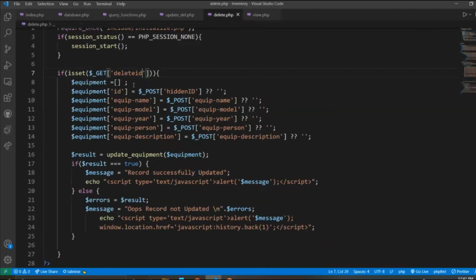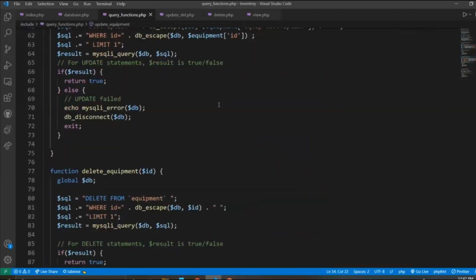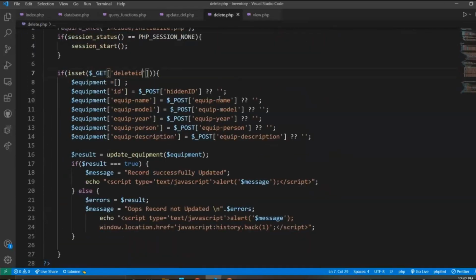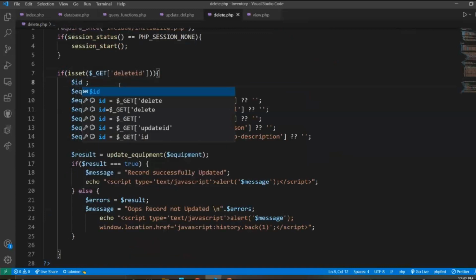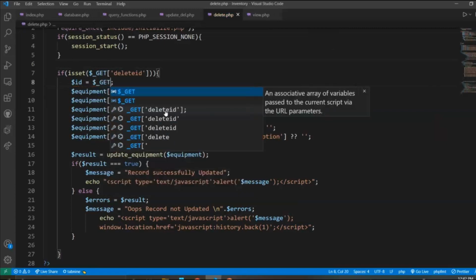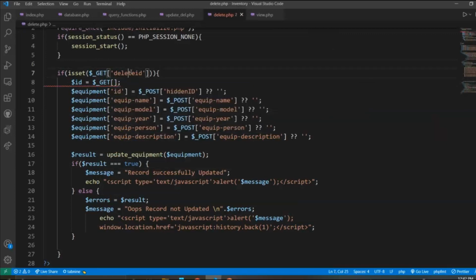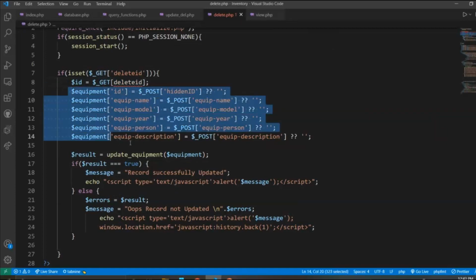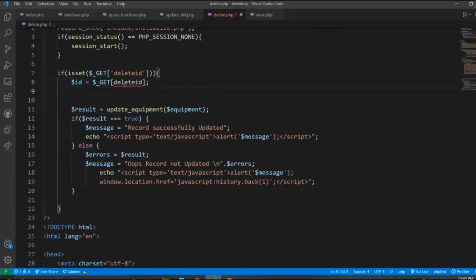Actually, let's check that the query function is working. How? Delete equipment only needs id. So if it only needs id, let's get the id only. No need for the complete array. Dollar sign id equals, and let's get the first value only, and this will be $_GET, this id. The rest we don't need, delete it. This should be in single quotes.